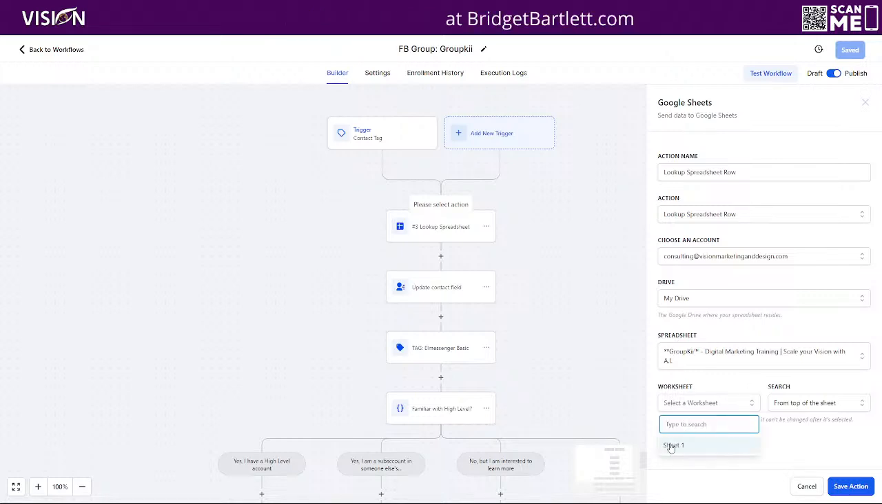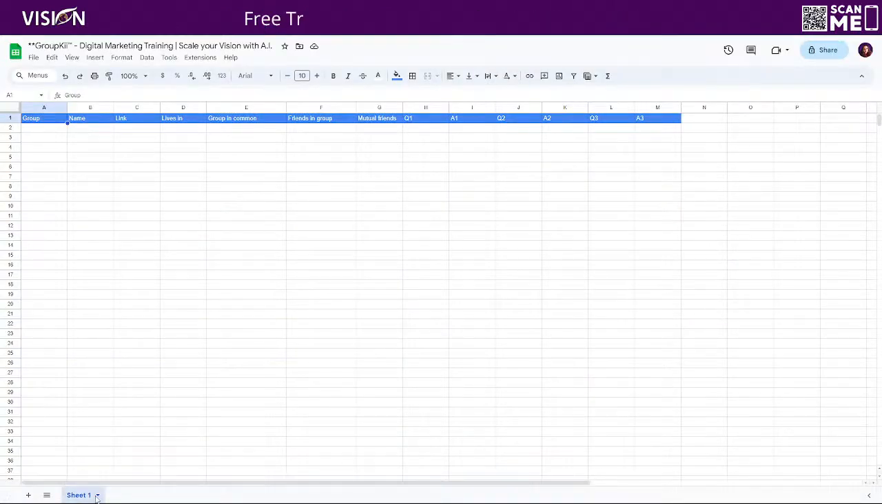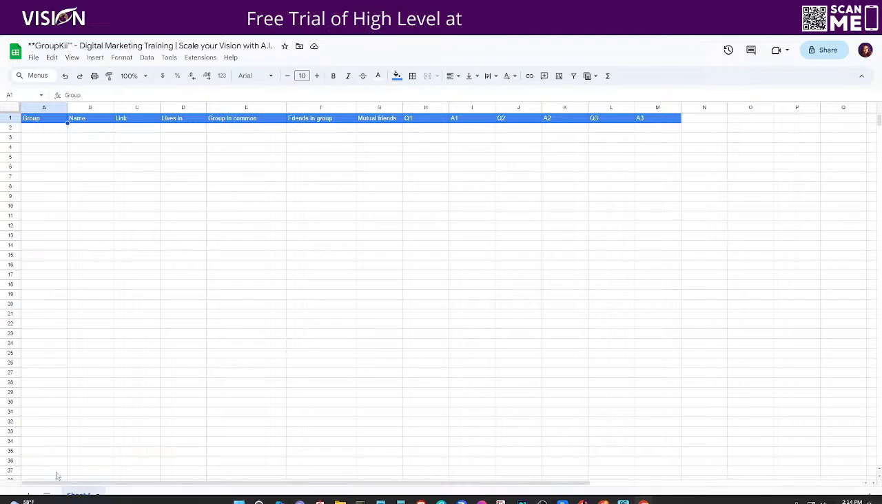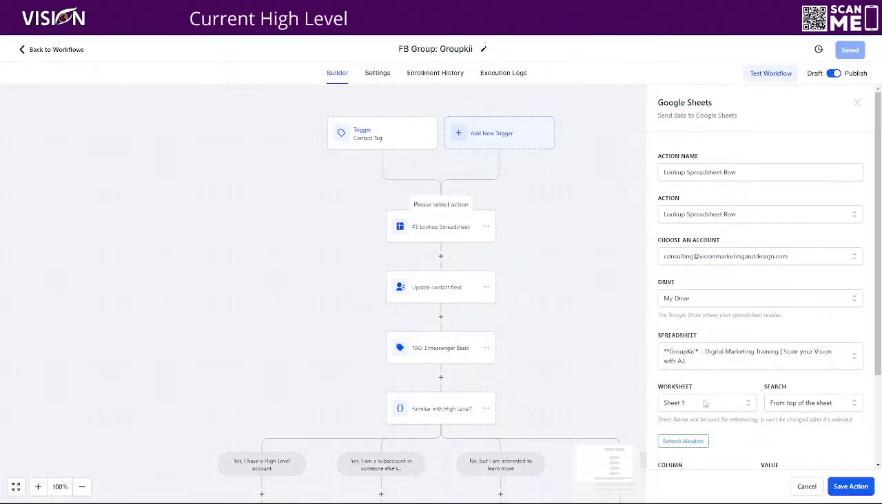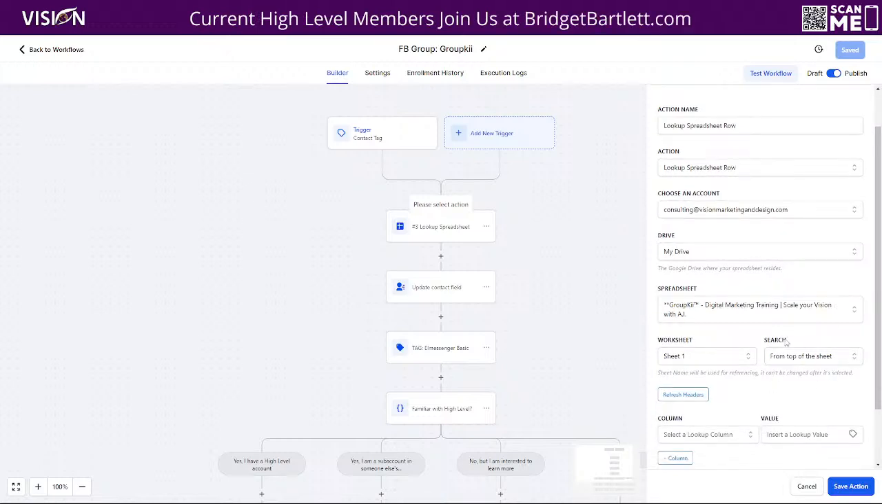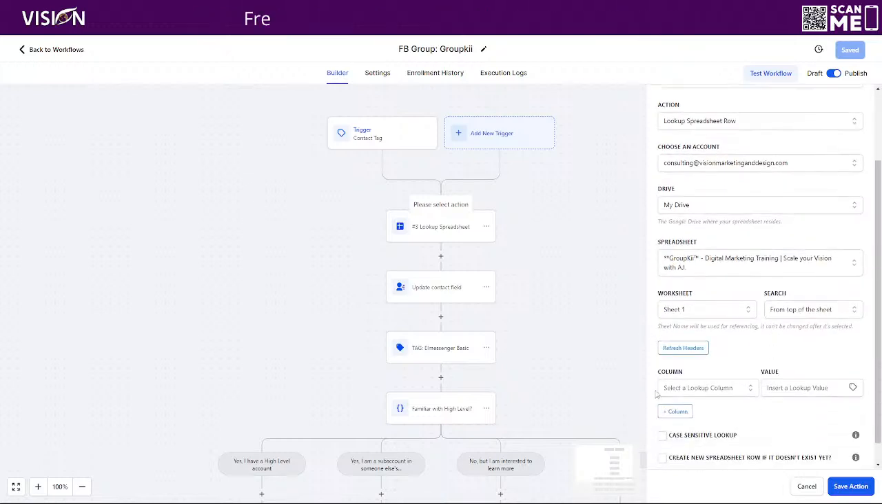And now I need to choose, is it sheet 1? Okay, there's only one sheet in the spreadsheet. And when they're referring to sheet, they're referring to this down here. So if you have multiple different sheets, of course, that would make a difference. But in this case, we just have one. So I'm going to choose the spreadsheet, or the sheet 1. We're going to search from the top of the sheet down.